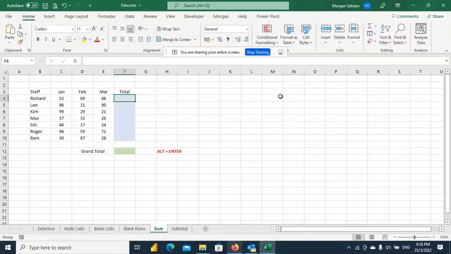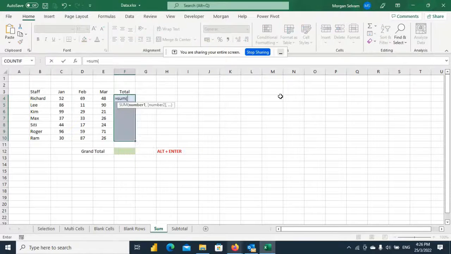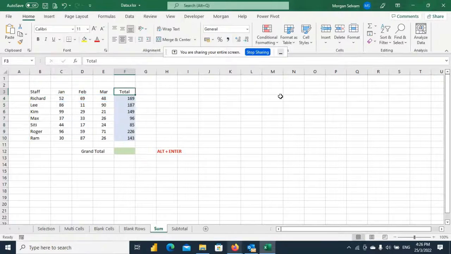Or you can do this, if you want it to be fast: sum, control enter. You saw how fast we can do our work if you know the shortcut keys, the hotkeys. Imagine if it's a very long list. Of course I know we can drag the formula, but sometimes doing this is very fast. Okay, so let's do this.